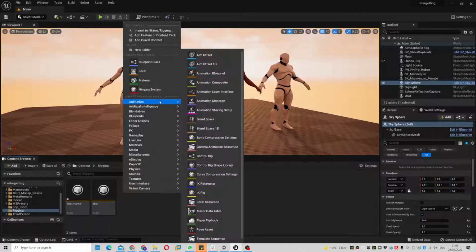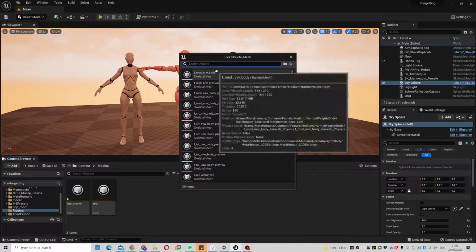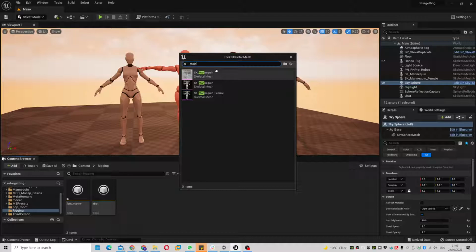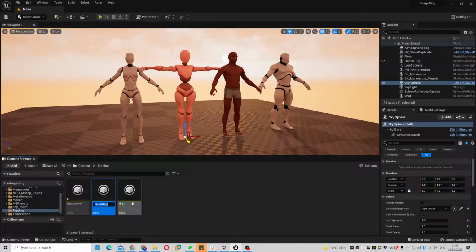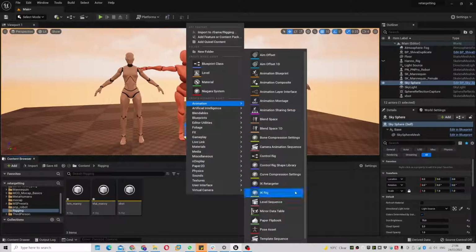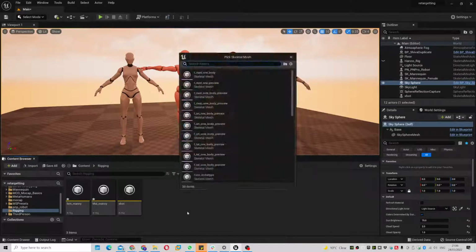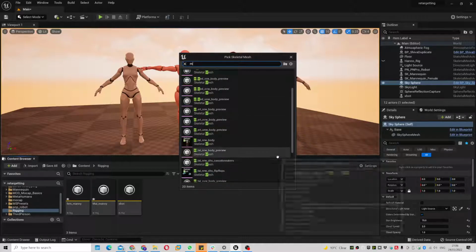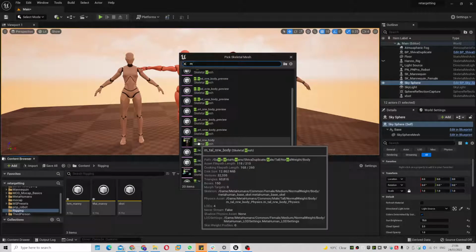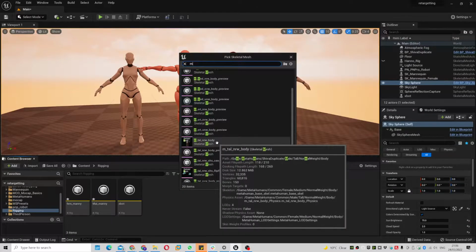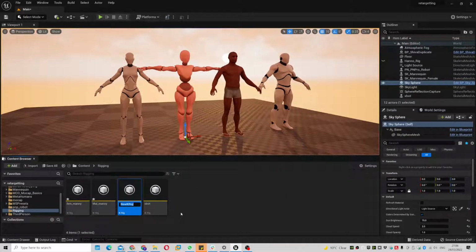Let's create another animation IK rig, and let's now select the mannequin. So let's call this male mannequin. And now let's create another one for the metahuman. And for this one, I'm going to use the M tall narrow body. So let's call this the metahuman tall body.